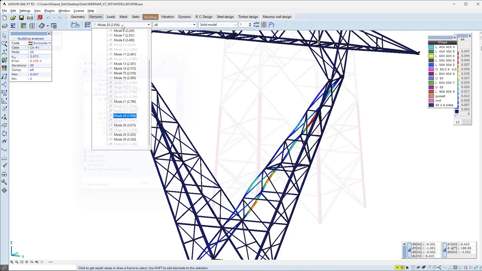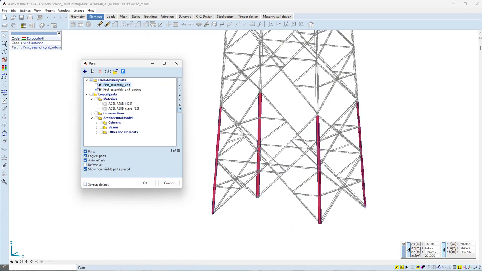Let's assume that we want to design the first assembly unit. In order to get relevant buckling results for this part of the structure, we probably should calculate hundreds of buckling shapes. However, if the buckling analysis can be focused on certain parts of the model, calculating an unnecessary amount of buckling mode shapes can be avoided.